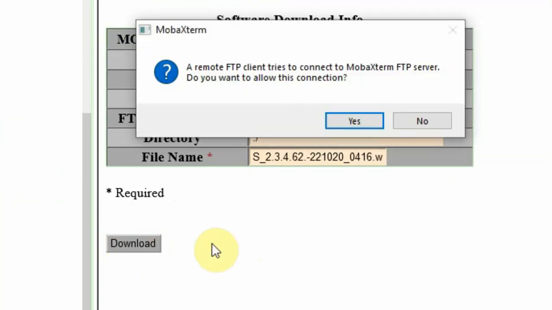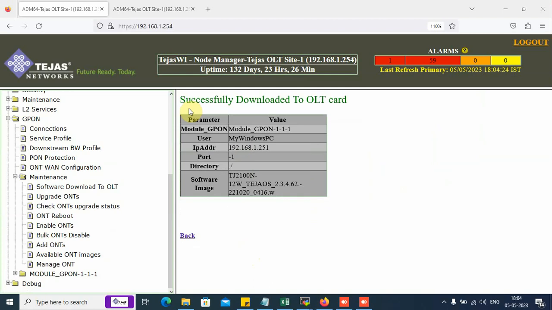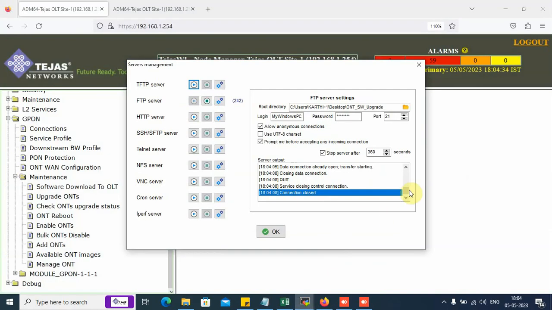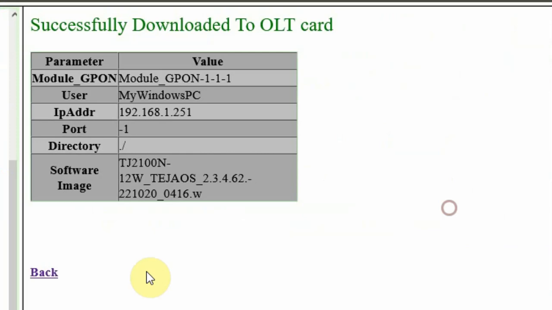Once I trigger this, I get some security prompts. I click on yes. This file will be slowly transferred to the OLT and I get the message successfully download to the OLT card. How do I verify whether it's transferred successfully? So I have here logs. So you can see here a transaction taken place.